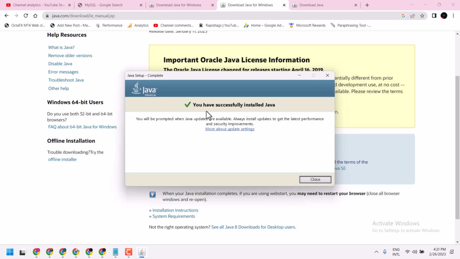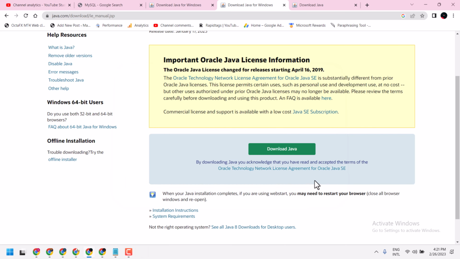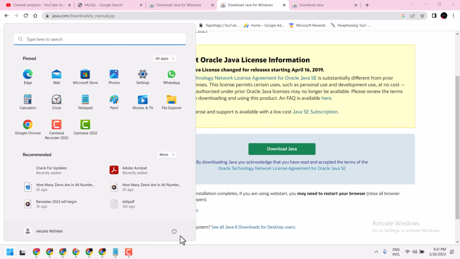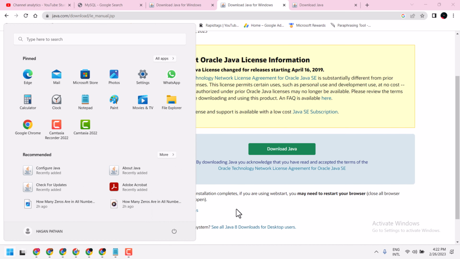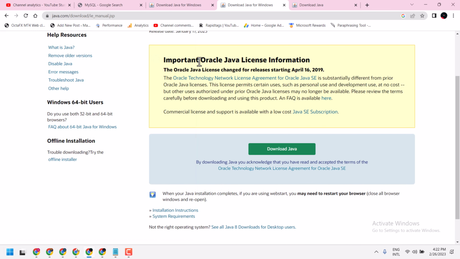So you will see you have successfully installed Java. Now exit and restart your system. So this way you can download and install Java in your Windows 10 or Windows 11.